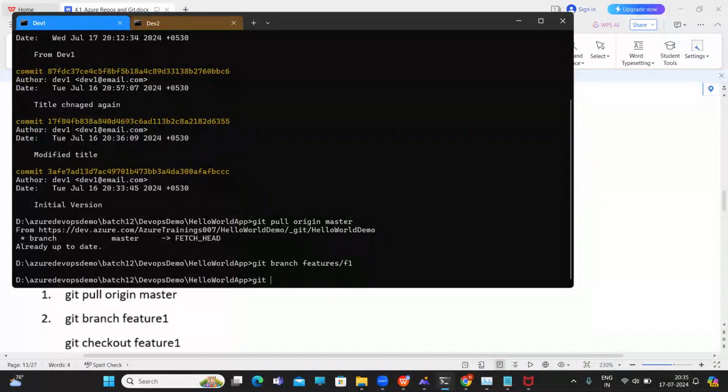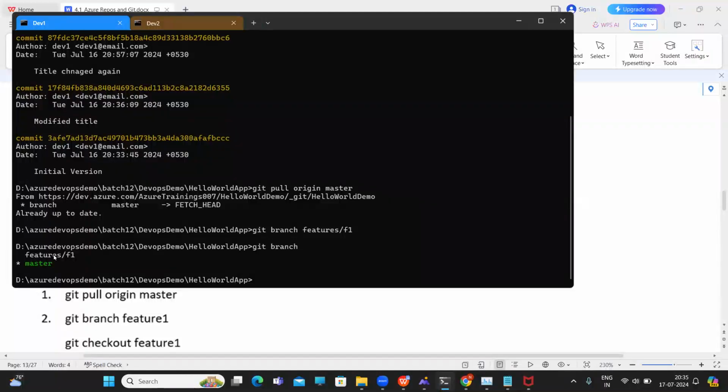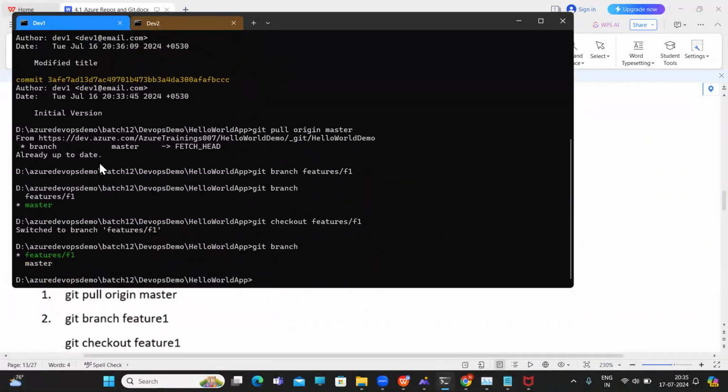Now if you use git branch, earlier it was displaying only master. Now I have two, features/F1 and master, which is my active branch. I told you two indications: one is the star, the second one is master. Now if I want to make my feature branch the active branch, what is the command? Git checkout. Now you can see here, switched to branch. Now check the branch. See here, it has swapped.